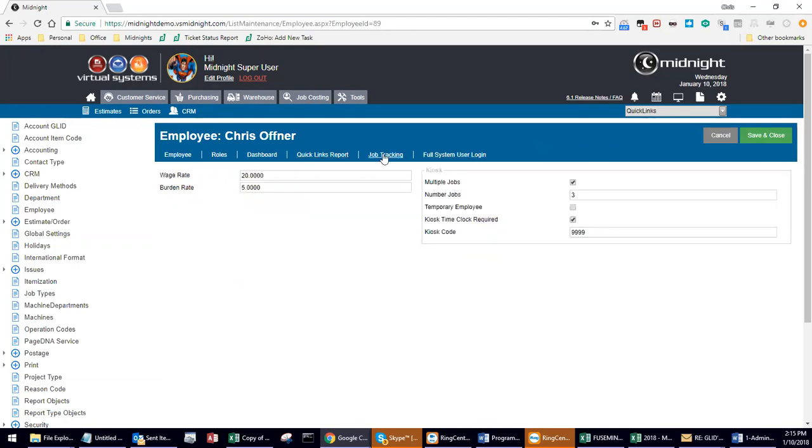The job tracking info is where you allow your user to have a defined wage rate, and also if you have our shop floor system, the code that they would use to log into that and the amount of jobs that they could be clocked into or jobbed into at any point in time.